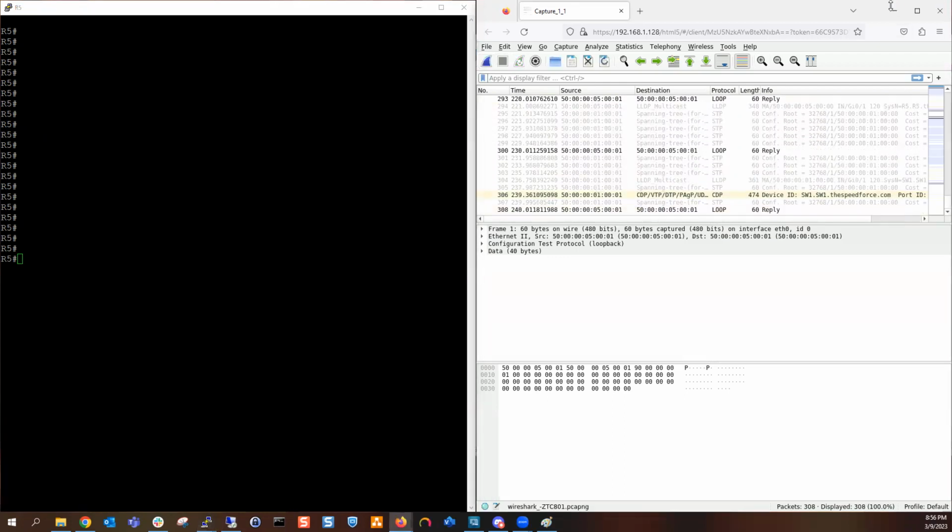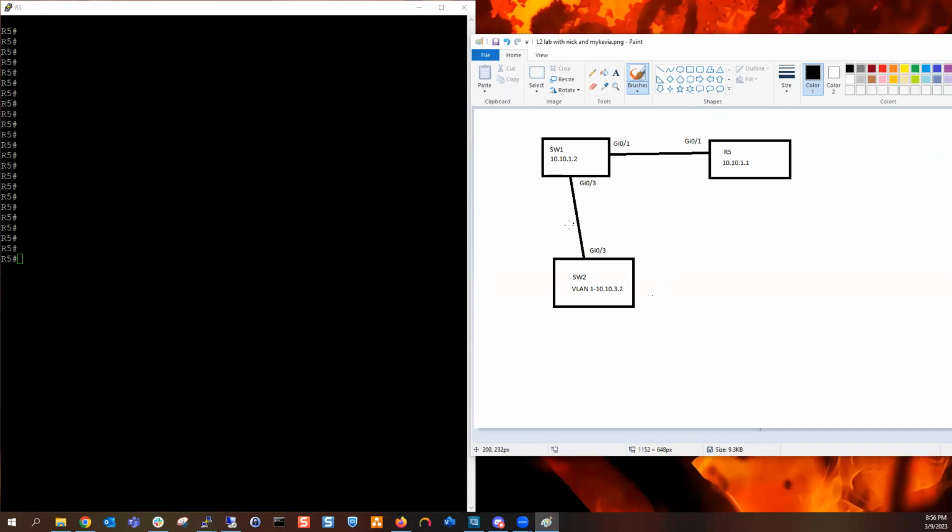So let me tear down this Wireshark. We don't need this anymore. Okay, so we're at R5. What are we trying to figure out? We're trying to find the MAC address, I think, of the destination, right? You told us in the last session.